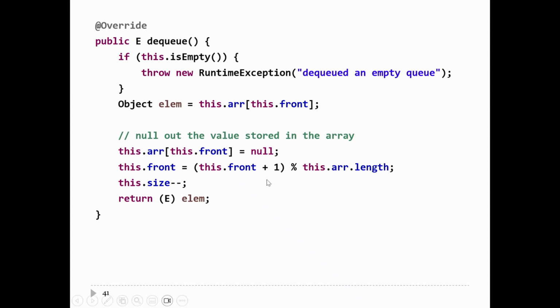So if this front is the last index of the array, then when you add 1, that becomes equal to the length of the array. When I divide that by the length of the array and compute the remainder, you get 0. So that automatically wraps the index for you. Decrease the size of the queue by 1 because we took something out of the queue, and then return the element. Don't forget to cast the element, that variable there, to type E, because you need to return an element of type E.